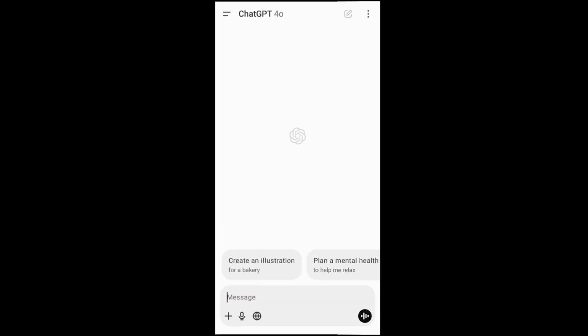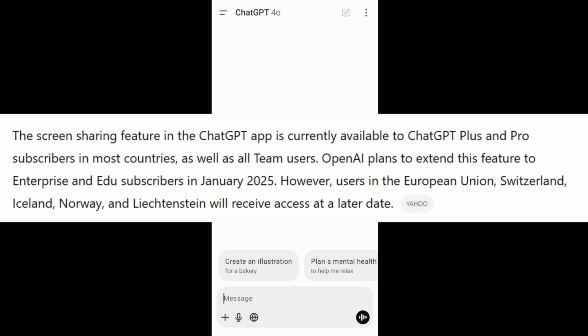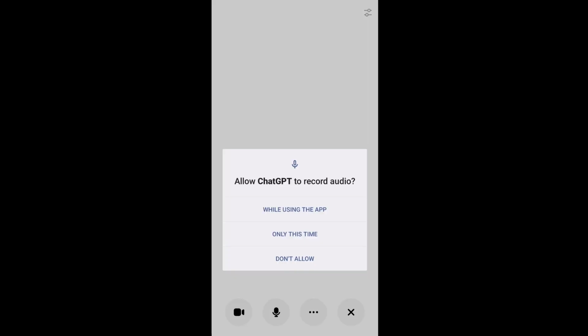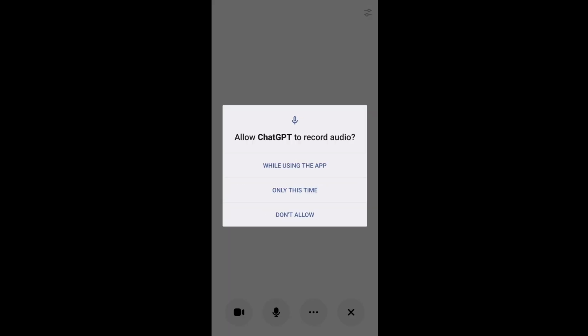So first of all, this feature is only available for ChatGPT Plus and Pro users. So if you want to access it, you need to get a paid subscription. Once you do that, you need to come to the home interface of your ChatGPT app, and you'll have this voice mode option at the bottom right. Click that and you'll be taken to an interface. You need to allow ChatGPT to record your voice. Click on allow.